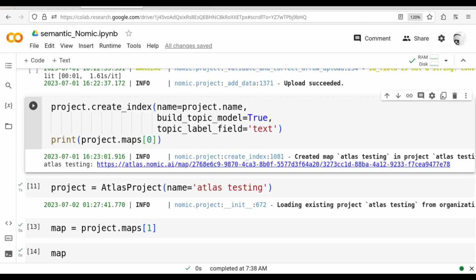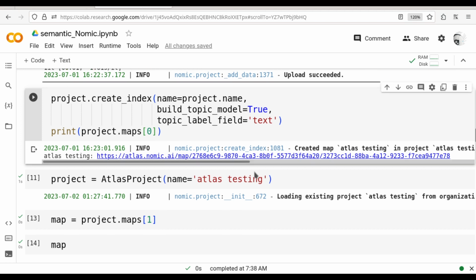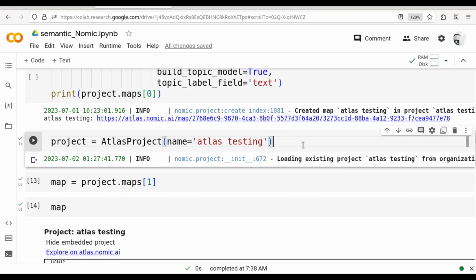I'm going to close a couple of tabs to give some breathing space to my RAM.